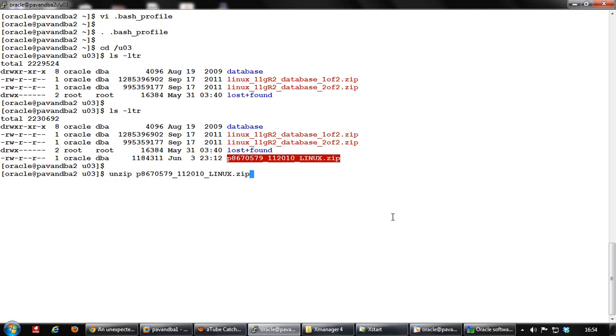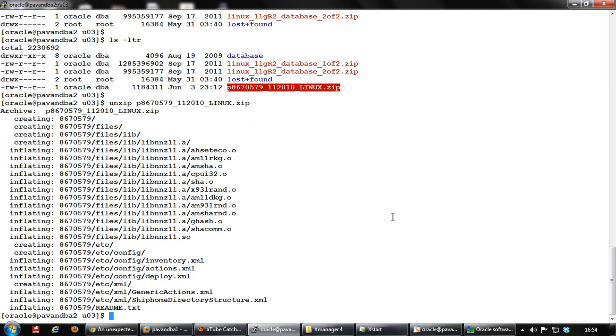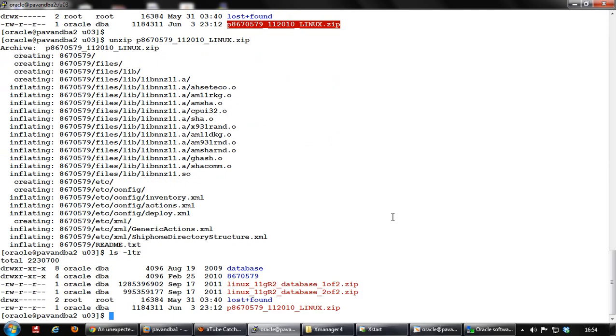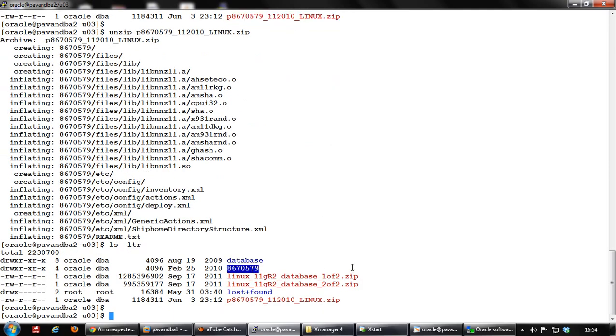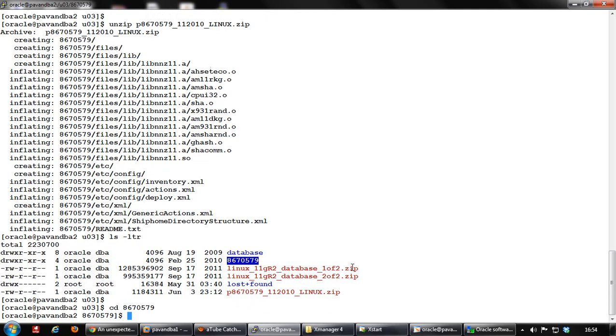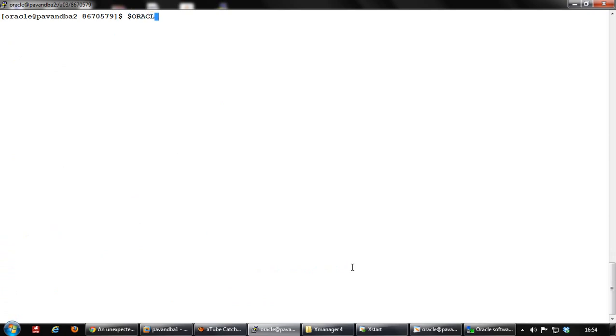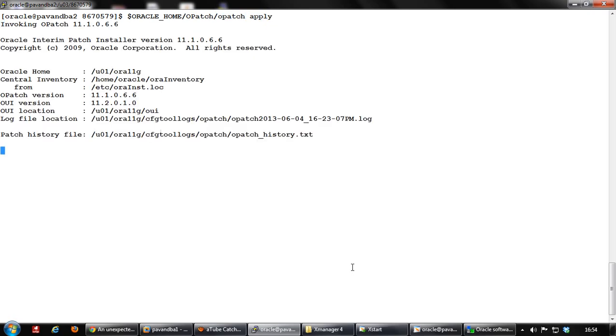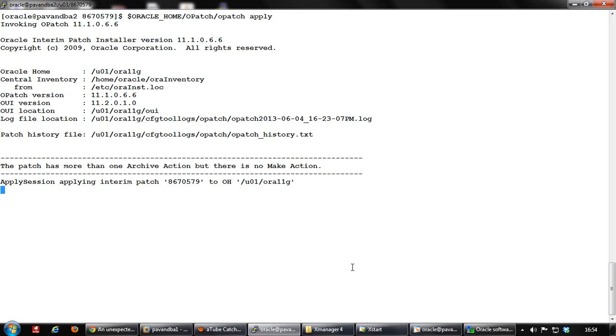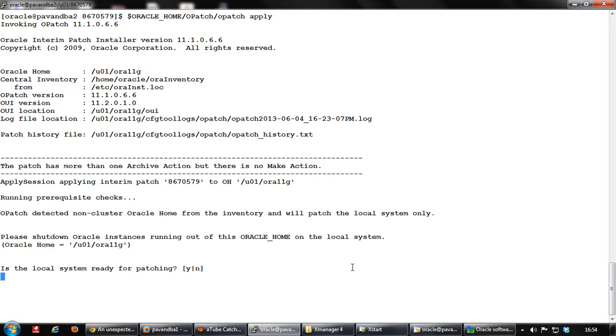You need to unzip this patch by just using this command, and the moment you unzip it, you would get a directory by the name of the patch number. Go to the directory and issue this particular command, $ORACLE_HOME/OPatch/opatch apply. If you run this command, this will apply the patch to that particular home. So now it is asking, is your local system ready for patching? Yes.